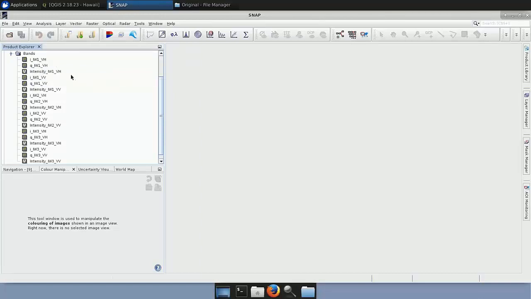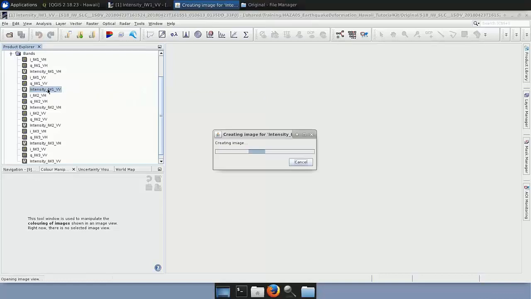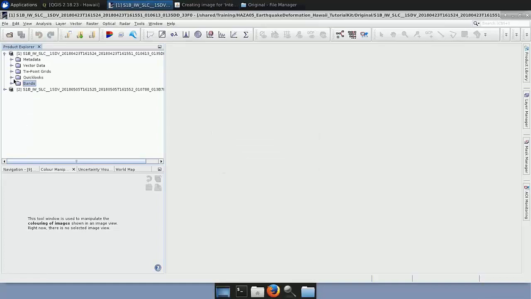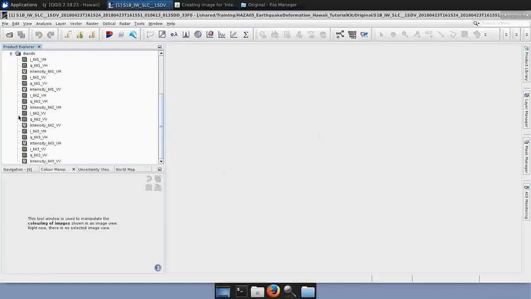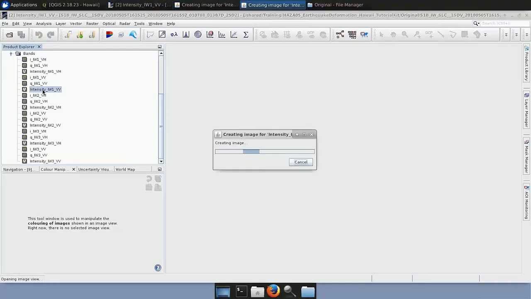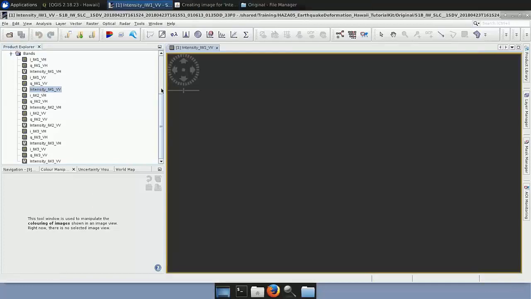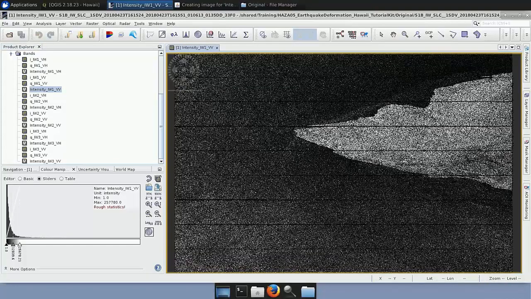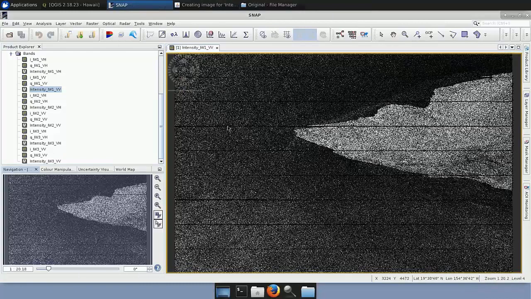Here you can see that you have in this image 6 parts. 3 of them correspond to VH polarization and 3 of them to VV polarization. What we need is the VV polarization for our processing. I will just open here the intensity IW1 VV polarization band from the first product and also the same one from the second product, just to visualize them. And you can see that they are created on the right part.